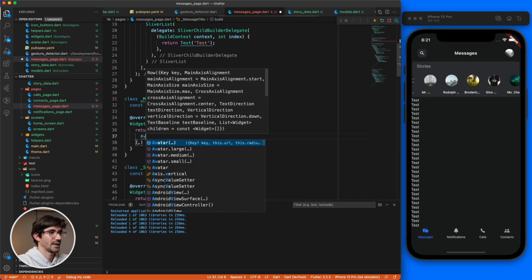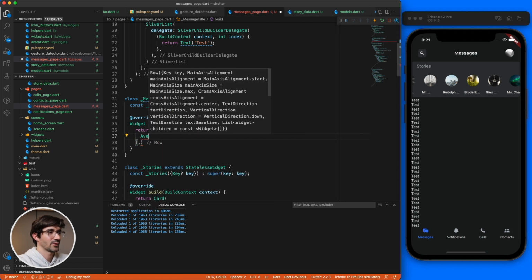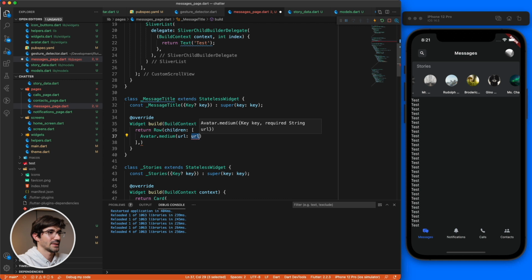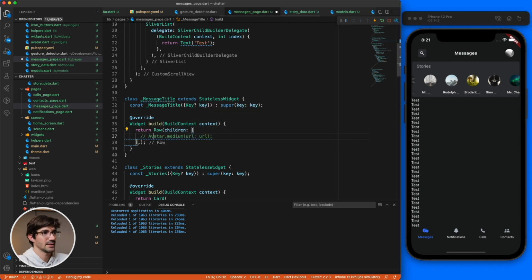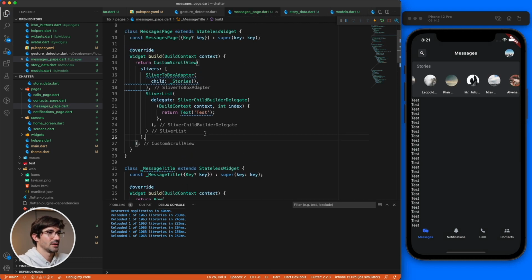The first one is going to be an avatar. And now you can see that we already have an issue. We'll say it's a medium. We require a URL, okay? So we need to do some data generation again. So for now, let's just comment this out.